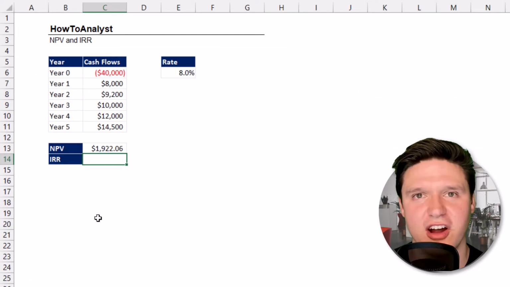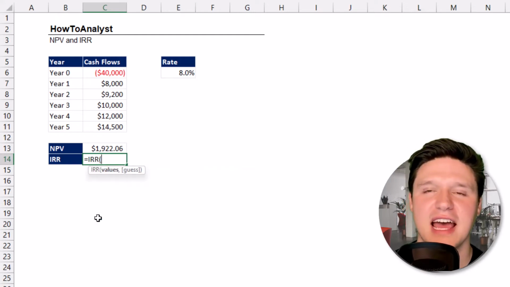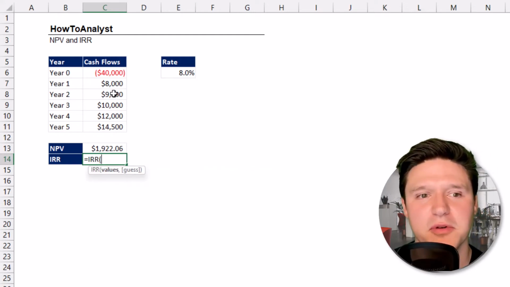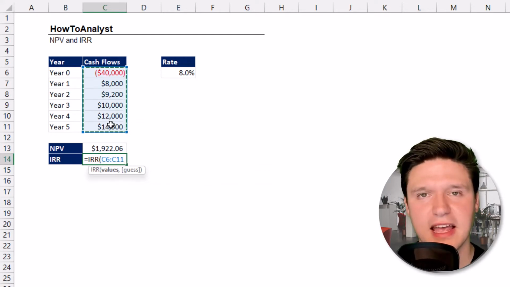Moving on to IRR. IRR is the discount rate that makes the net present value equal to 0. So we're going to use the same cash flows that we used before to calculate the IRR. So equal sign IRR, tab to autocomplete. And this time we're going to highlight all cash flows, including the year 0 cash flow. And for the guess input, I'm going to leave that blank.